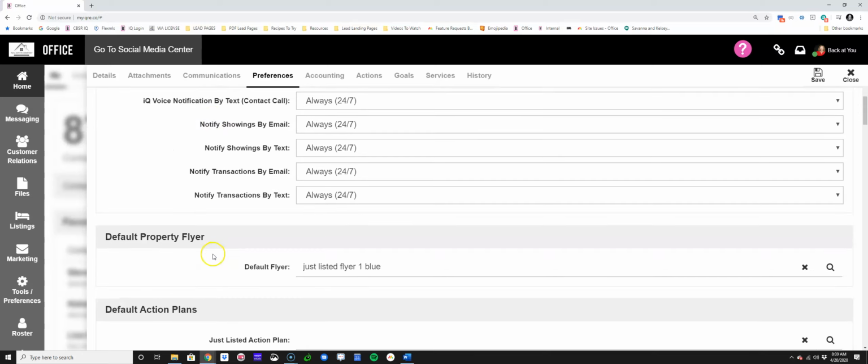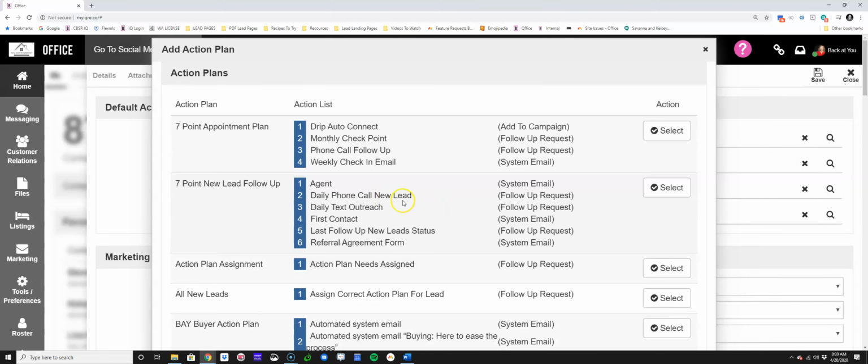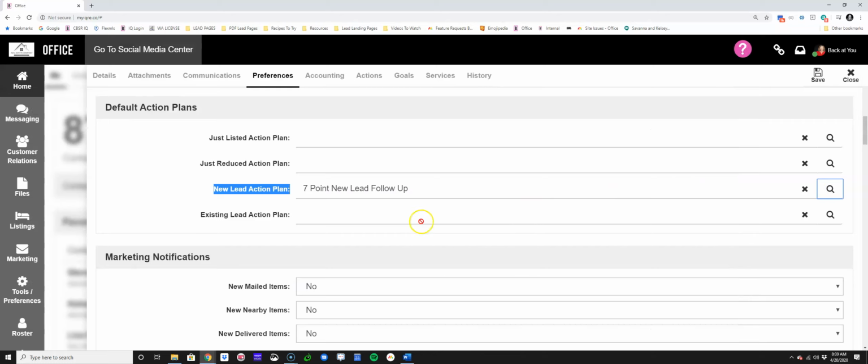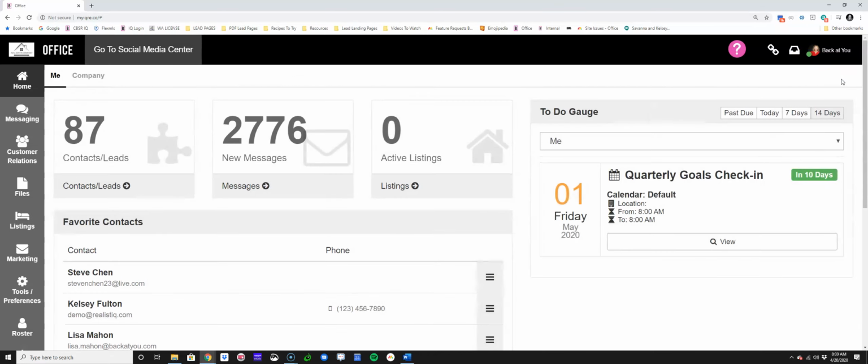Below this is a section for your default action plan. As you have new leads come in, if you have a default action plan that you want to assign to your new leads, you can absolutely do that. Say I've got a 7-point new lead action plan and I want every lead that comes in to be assigned to it. That's where you add that, you click save, and then every new lead that comes in from your website or your leads email will automatically be assigned to that action plan.